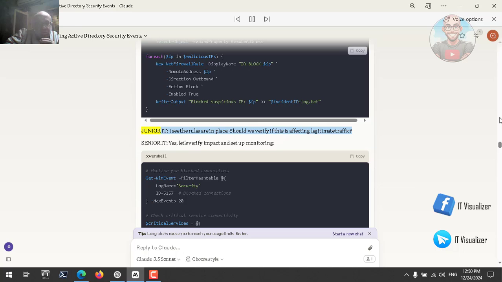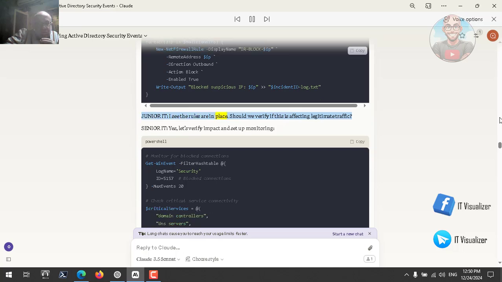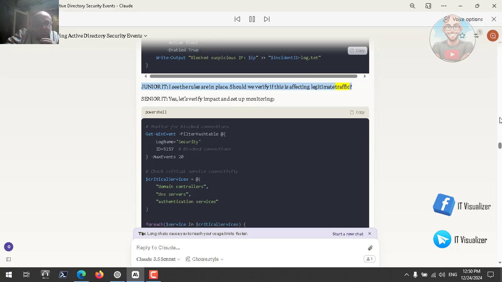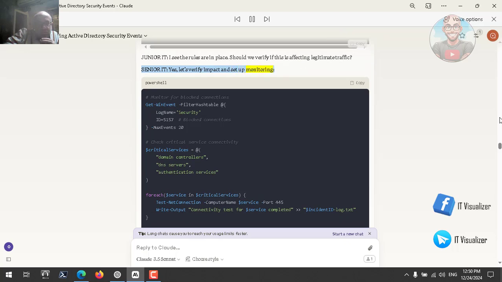$incidentID log.txt. Junior IT: I see the rules are in place. Should we verify if this is affecting legitimate traffic? Senior IT: Yes, let's verify impact and set up monitoring.